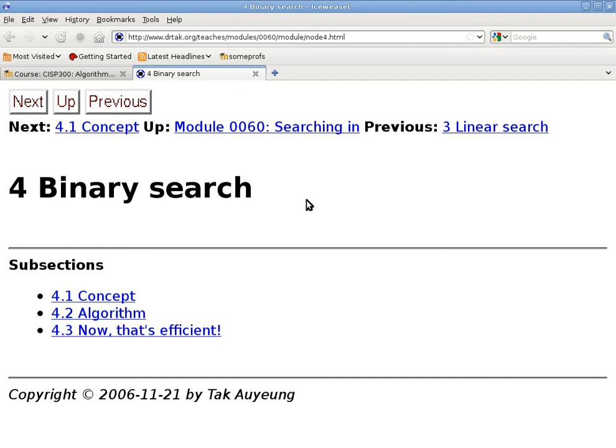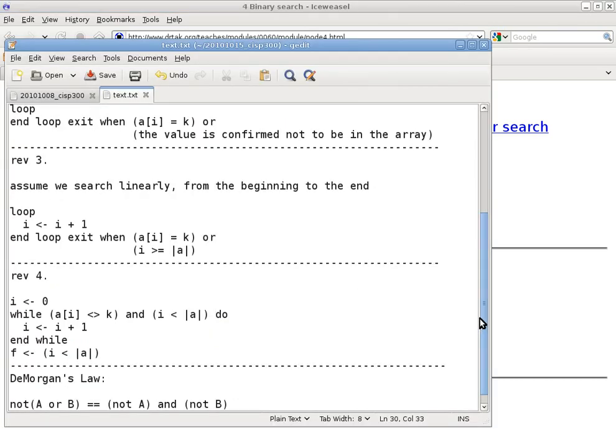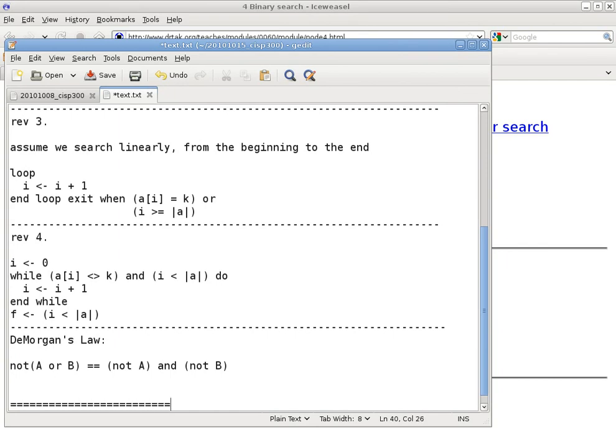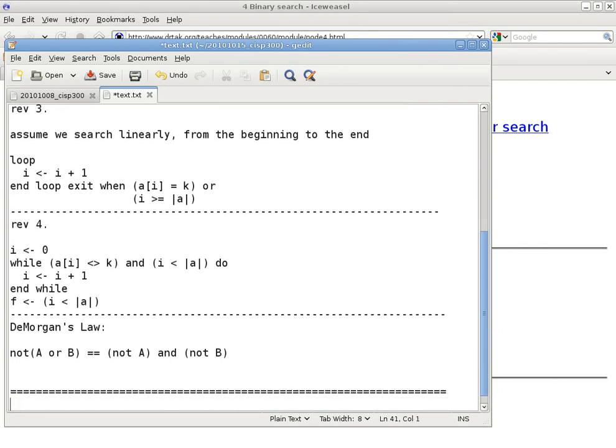Okay. So it looks like we have a fairly good handle of how to make this work. So the next thing we want to do is to try to write an algorithm to do exactly that. We'll go back to our text editor and write this algorithm. This time we are writing the binary search algorithm.